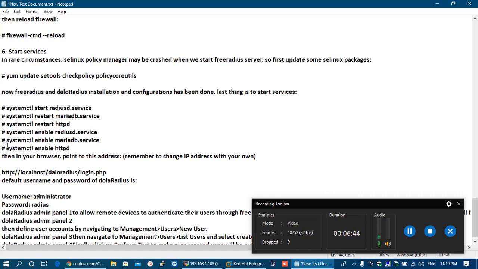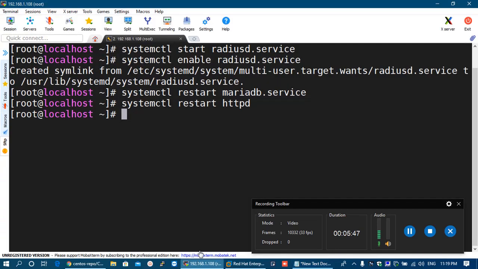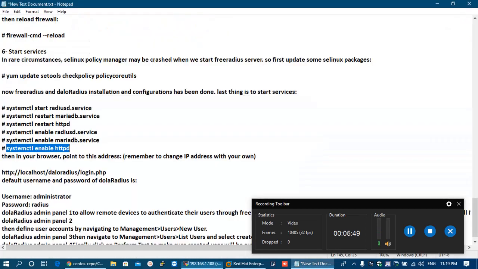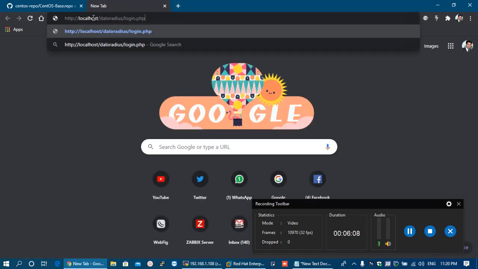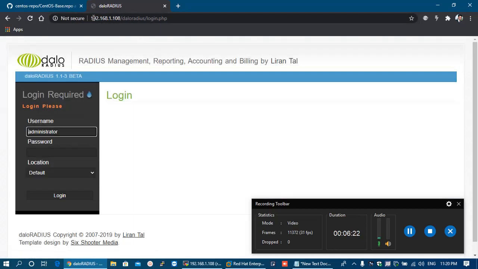We will enable the HTTPD service also so that it can start even after rebooting the machine. And then we will open the browser from the same network, and there we will mention the IP address of our server with deloradius and login.php in the URL in the address bar, and we will check whether we are able to open it or not. So instead of localhost, I will mention the IP address here, which is 192.168.1.108. So here we go.